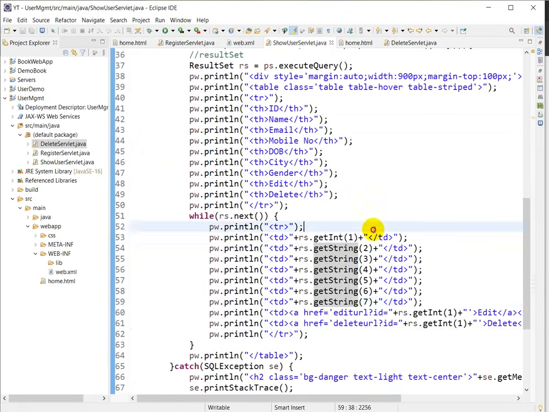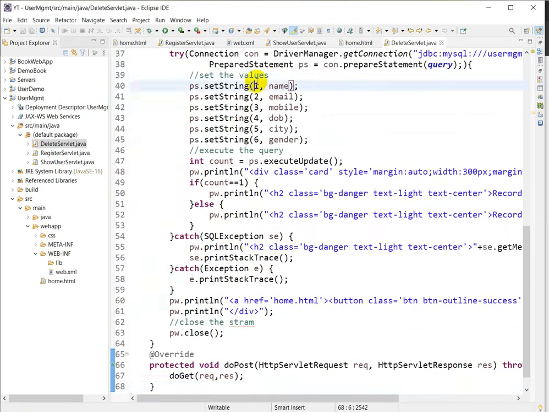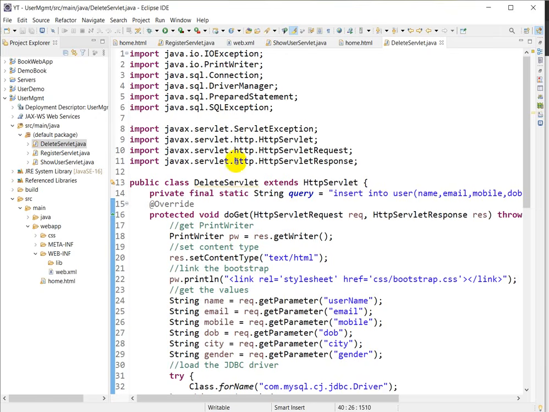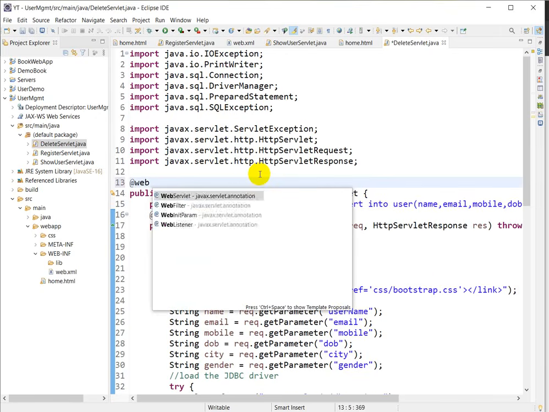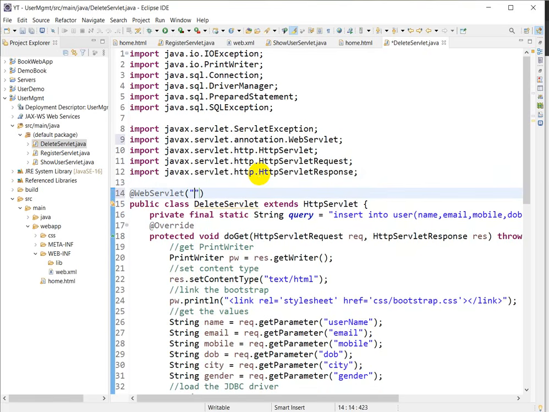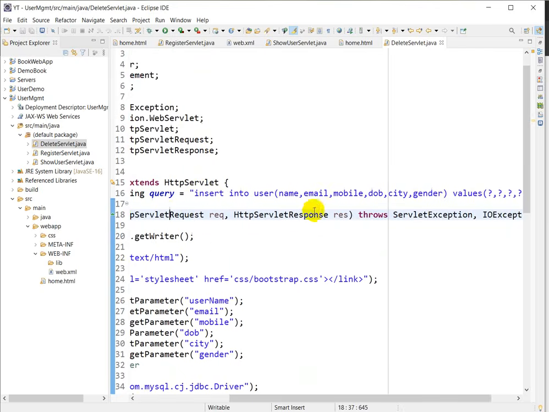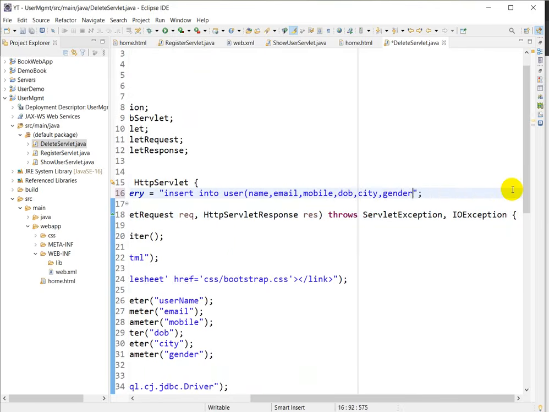And in the show users we can see the URL we have given, delete URL. Copy this and go to the delete servlet. First thing is we have to give a URL, @WebServlet, Control space, click delete. Here we go, slash delete URL. URL is done. Now it's time to see the query. For the data we have to delete, we'll take delete from user where ID equals to question mark.